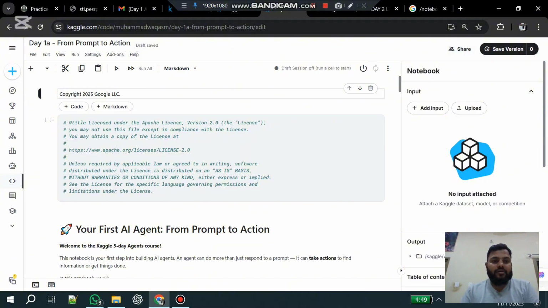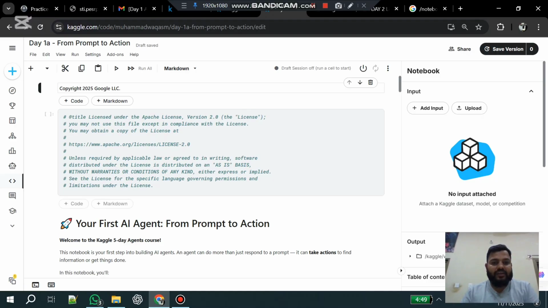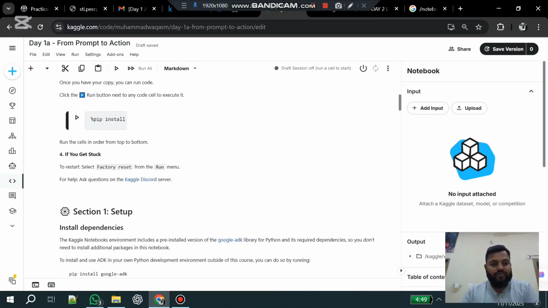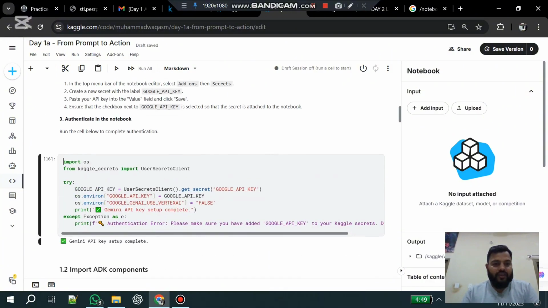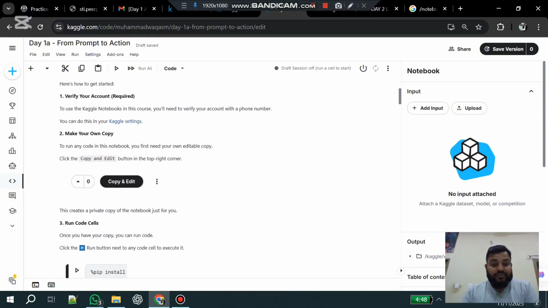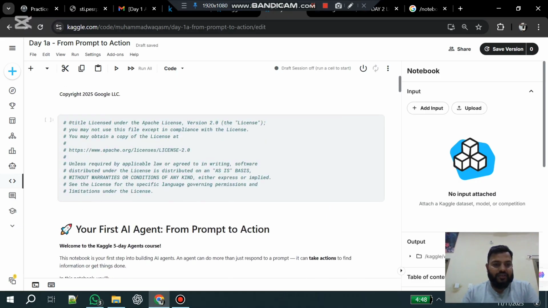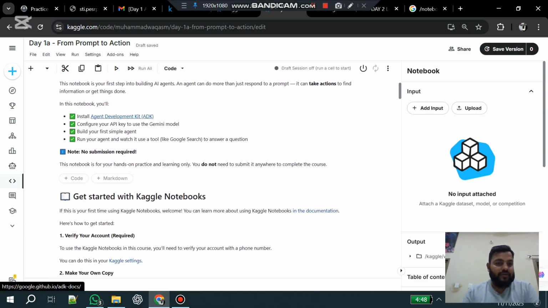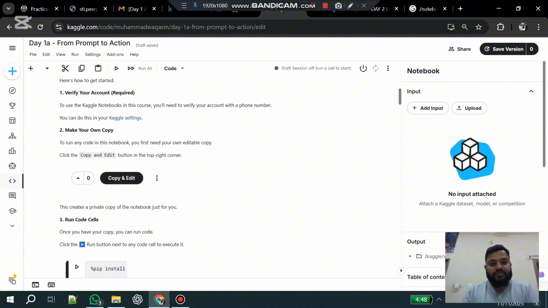If you want to run it on Kaggle, you have to sign up on Kaggle.com, and you must verify your phone number. After that, you run this code directly on Kaggle. Otherwise, if you want to use it on your local machine, on Visual Studio or in any other system-based application, you must first install ADK, the Agent Development Kit.